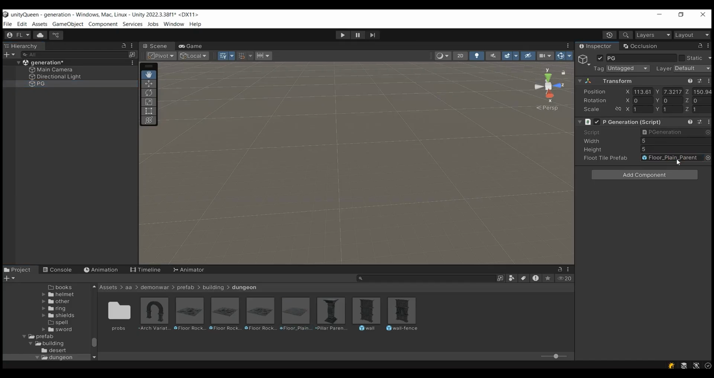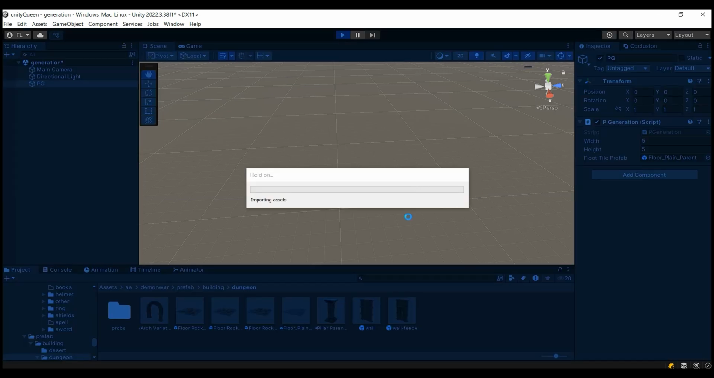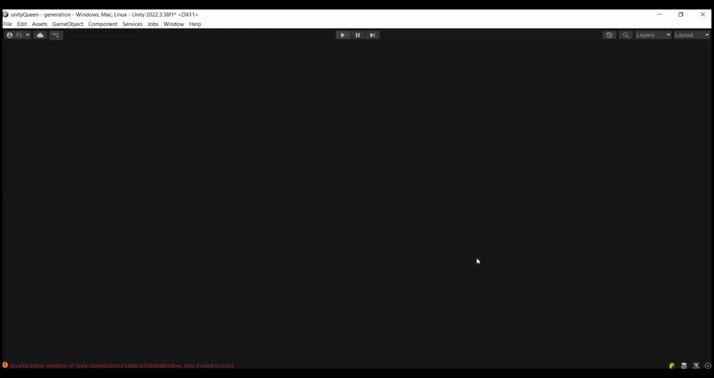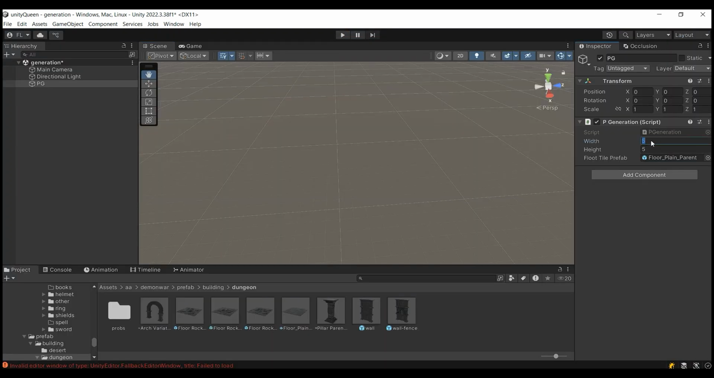Give the floor prefab in the inspector. Now the floor is automatically generated. We can easily change the width and height in the inspector as well.